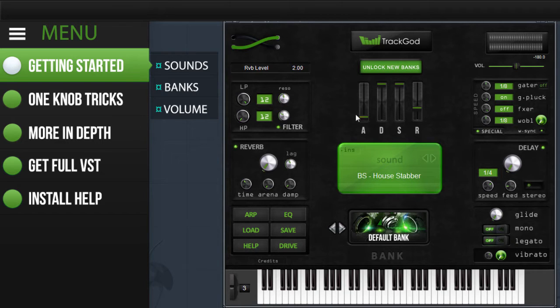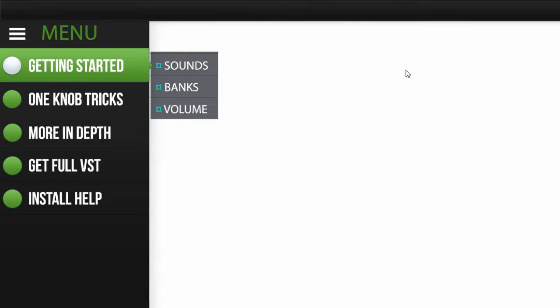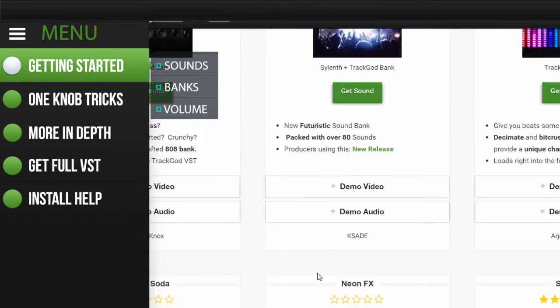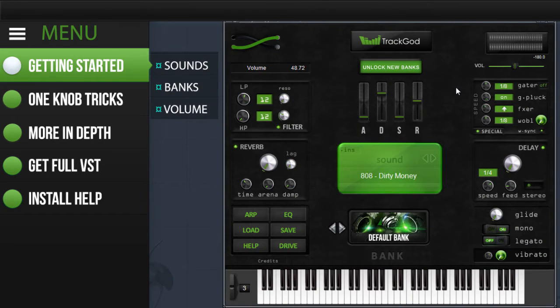Now, speaking of new banks, another button that we have in here is the Unlock New Banks button. If you click this, it's going to take you to the web page of all of our new banks. We try to release 2 to 5 every month. Now, the very last part of the Getting Started section is just this little volume bar. You just use that, and then of course this is the volume meter.